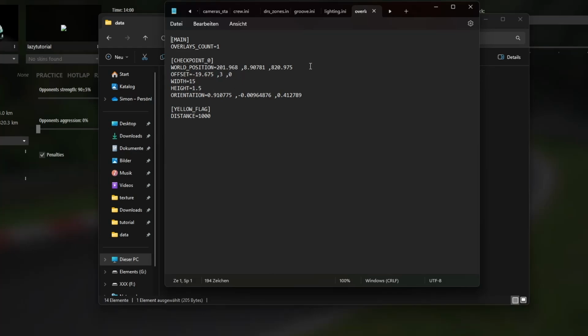Just some basic parameters, which includes a checkpoint. Didn't know there is one. And the yellow flag distance, so how long it is visible.